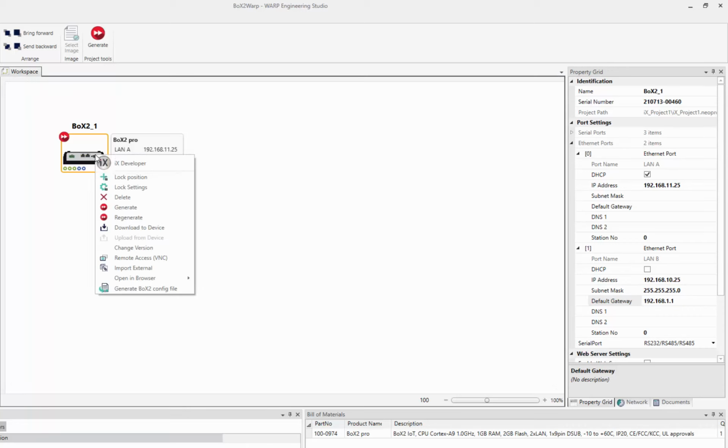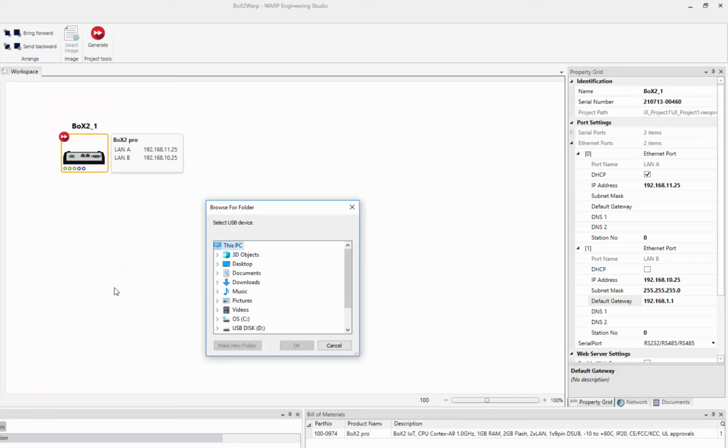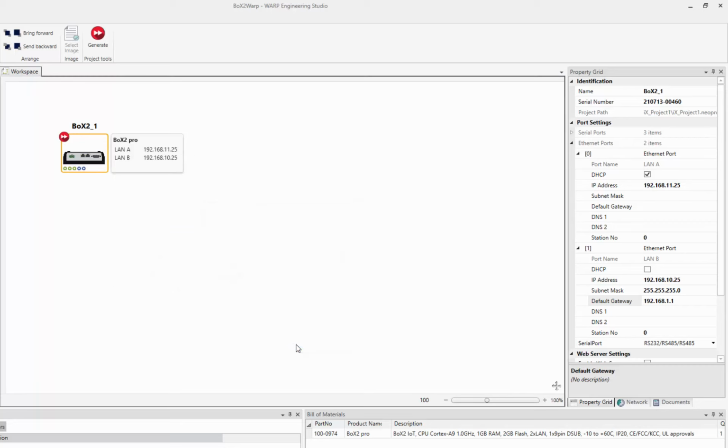Right-click on the BoX2 device and select Generate BoX2 Configuration File. In the Browse for Folder dialog, we select our USB drive and click OK. The configuration file is now generated and available for use.